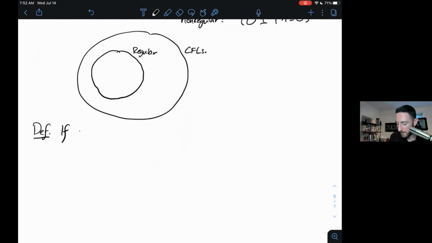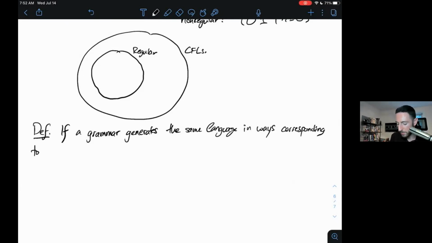So I'll say if a grammar generates the same language in more than one way. Actually, I want to be more specific about this. If a grammar generates the same language in ways corresponding to different parse trees, it is ambiguous.